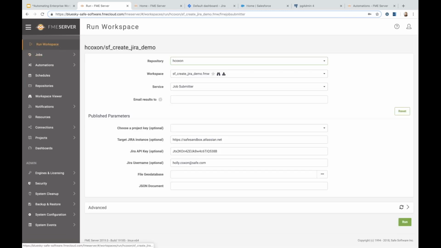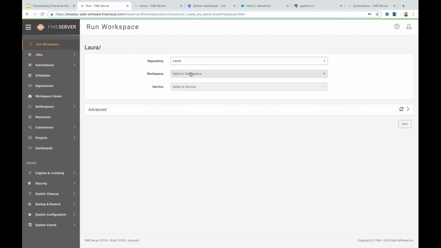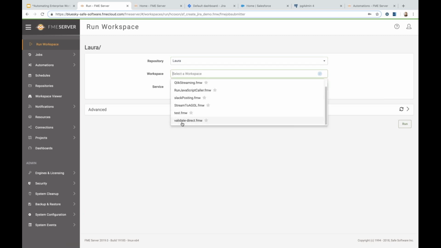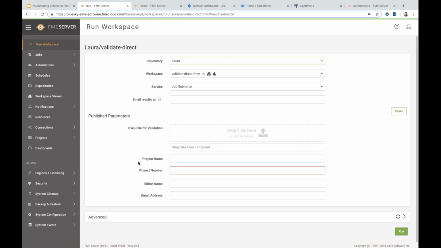And one thing I can do with this is simply run the workspace directly within FME Server here. So if you want to keep it very basic, you can just use Server's default interface for this kind of workflow. In here, I've created a set of published parameters to set project name, project number, and just get some inputs from the user, as well as the DWG file they want to validate. So that's one option. It's nice and simple, and this will work really well.